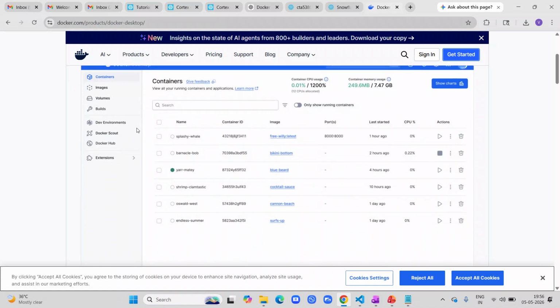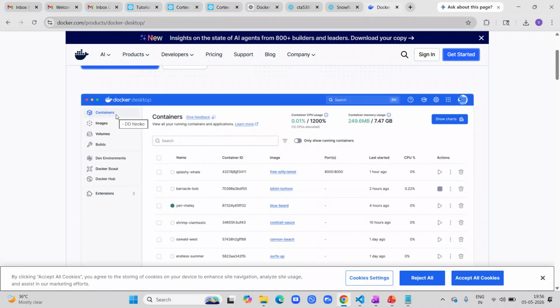Once the installation is done, we can see the interface: containers, images, volumes, and more. In this session, I will cover containers and images.